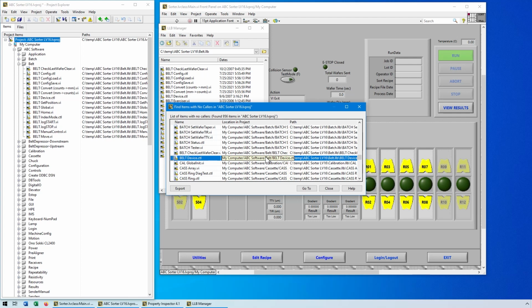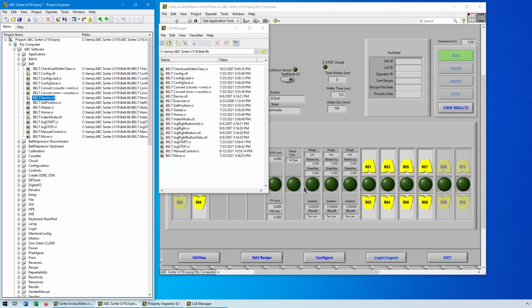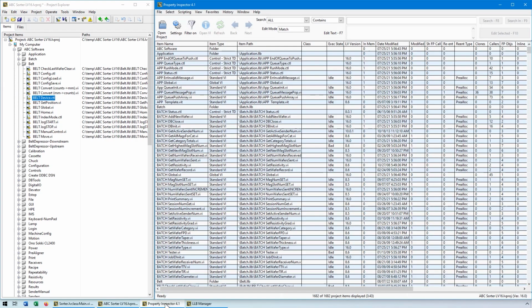I select one item, and it takes me back to the project. I have to rerun the search to get the dialog back. I need a better way to find code without callers and further refine the list by other criteria. For this task, I will use Property Inspector 4.1.